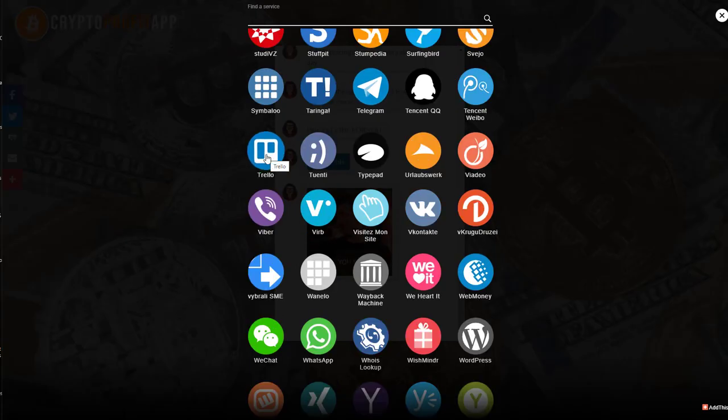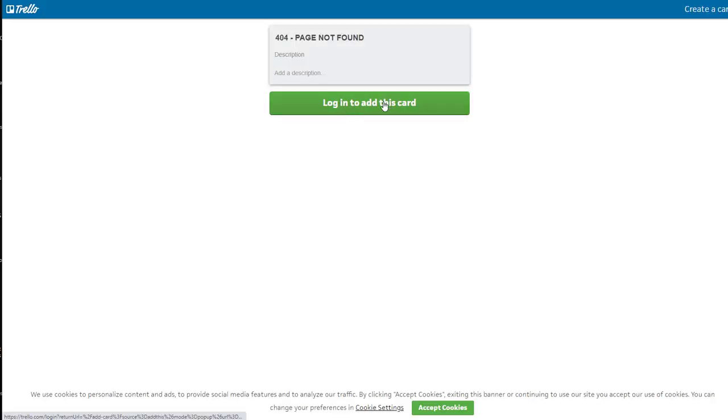Just coming back in here, we have Trello. Now, Trello is a project management software. How could I share these links within Trello? Page not found. Again, Trello is a project management software where you add cards to track the progress of a project. What has that got to do with sharing links? I'll never know. And again, it's bounced me out of the software.